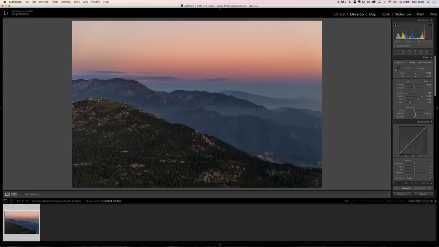But to give it more depth and dimension, we need to do a bit of dodging and burning. Because the way I was watching that photo from the helicopter, I could see all the details in the mountains. And I think the overall result is kind of flat.